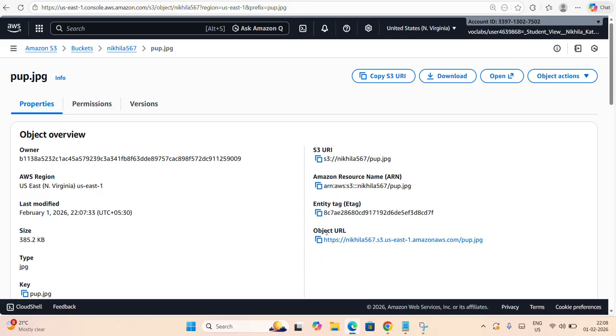Here you can see the object URL. If you copy this and send this link to any of your friends, or any customer who has this link, they can open and read it, but they can't make modifications. Modifications can only be done by the owner.